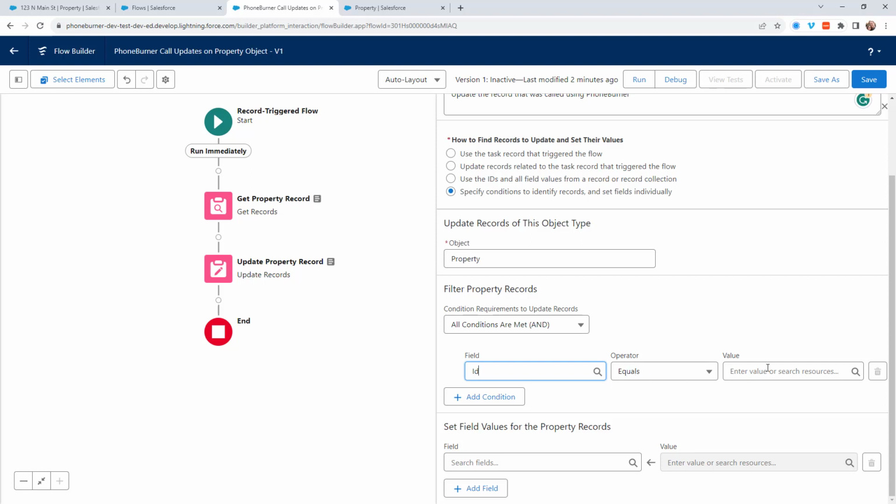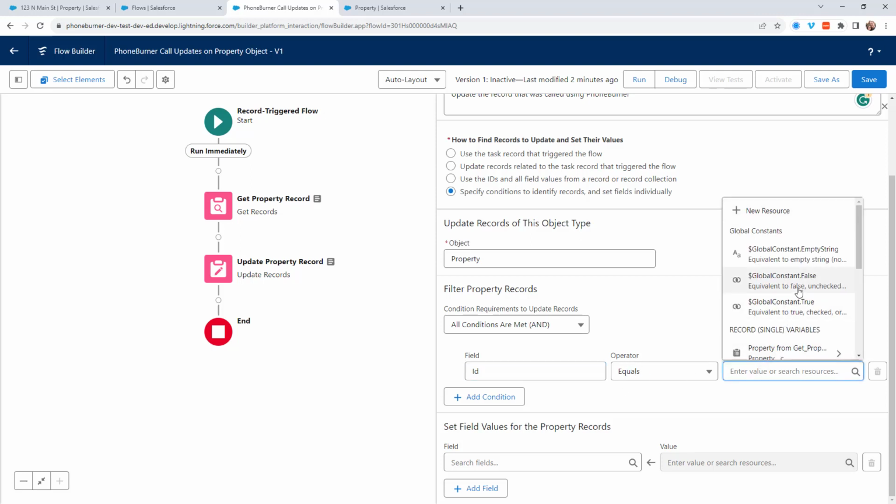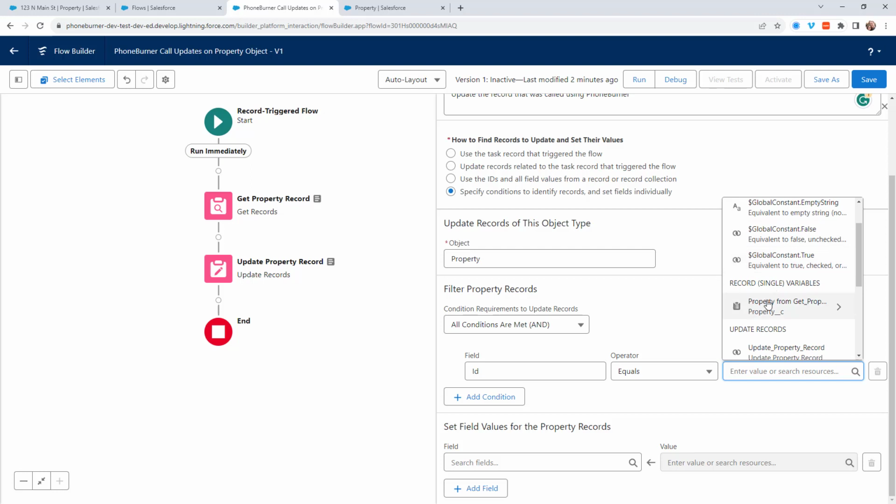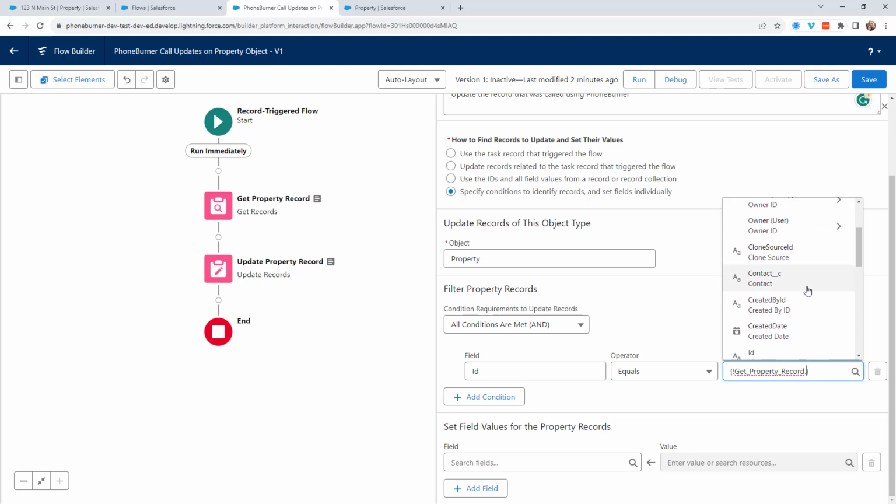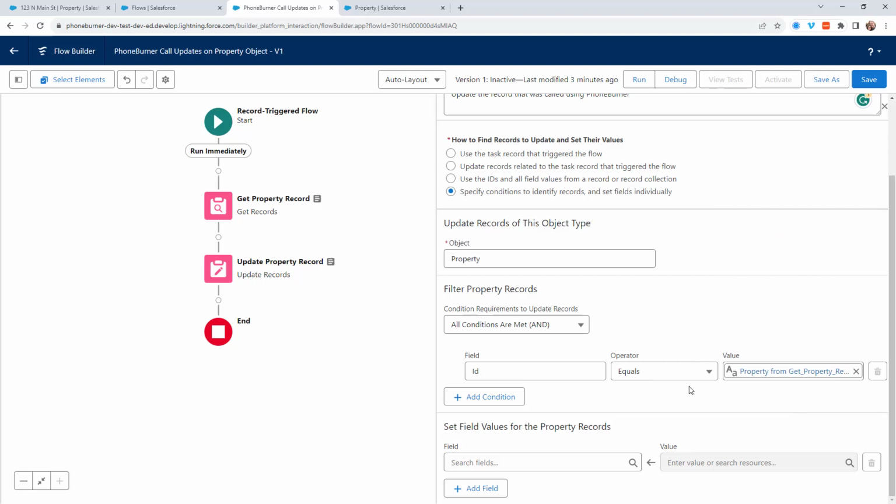Operator equals, and I'm going to use the single variable that we just created over here, right? So we just use this get property record step to get the ID of the record that was related to the task that we just called and logged an activity on. So we're going to click on this, and then we should see record ID right here. Now we have to tell Salesforce what specific fields we want to update. So I'm going to go down here to fields.